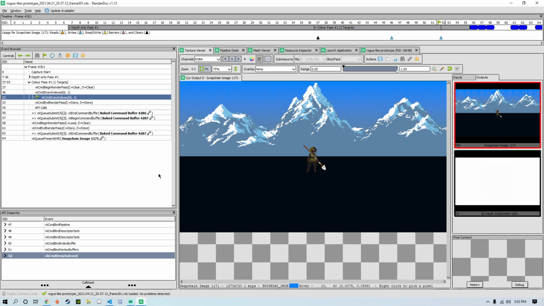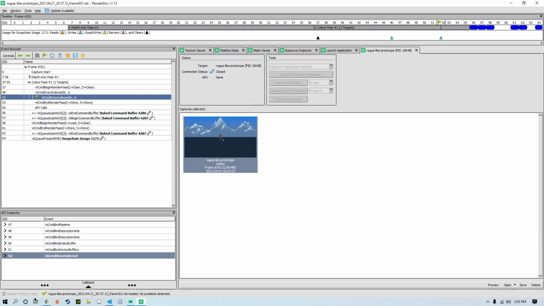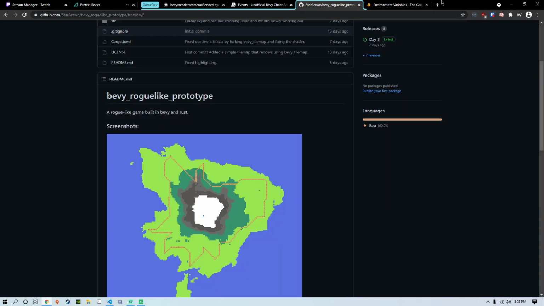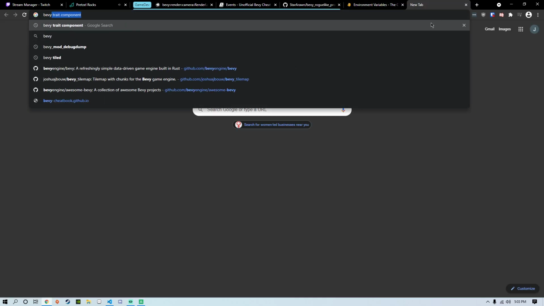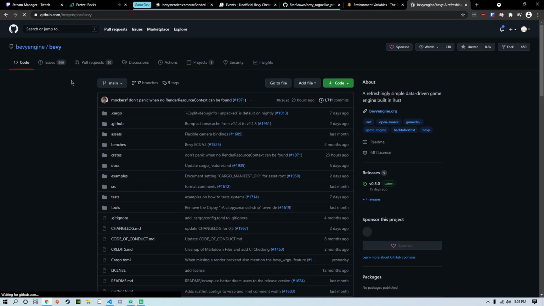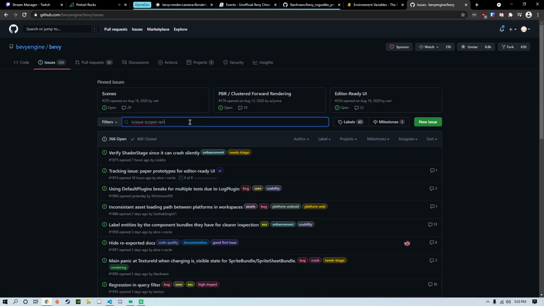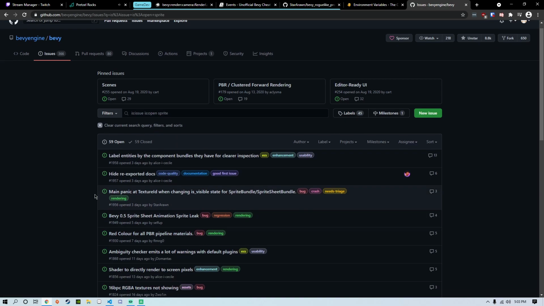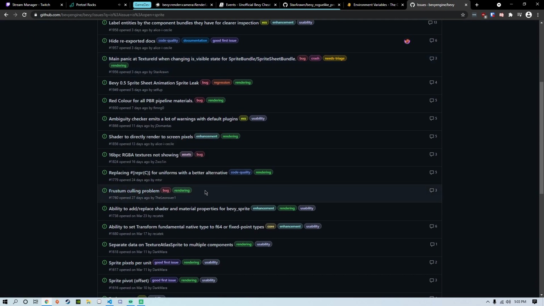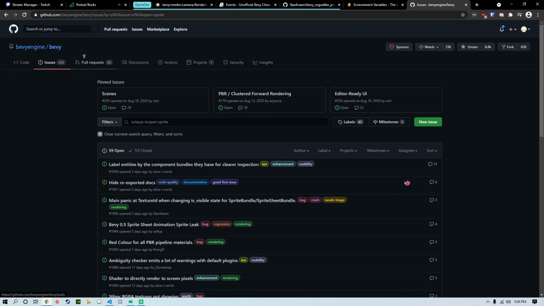So I guess we want to maybe check to see if this is an existing issue in Bevy. Let's see. Sprite. I don't know what else to search for here. Maybe sprite and transform.